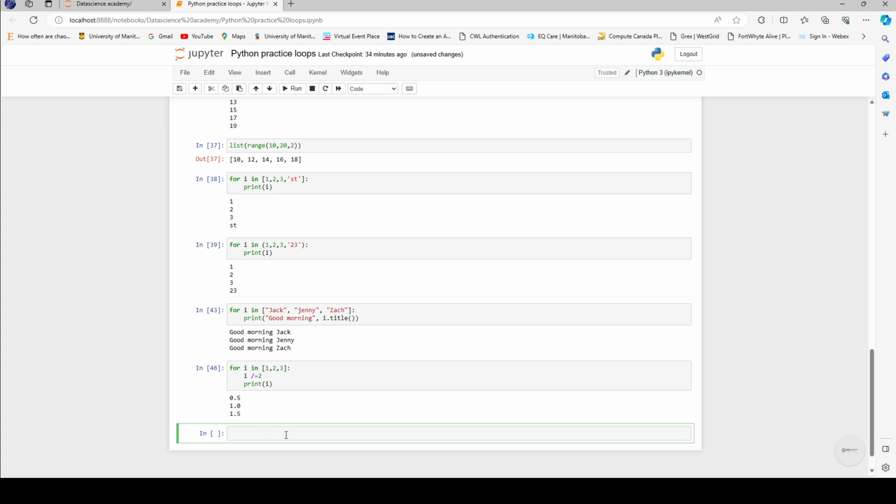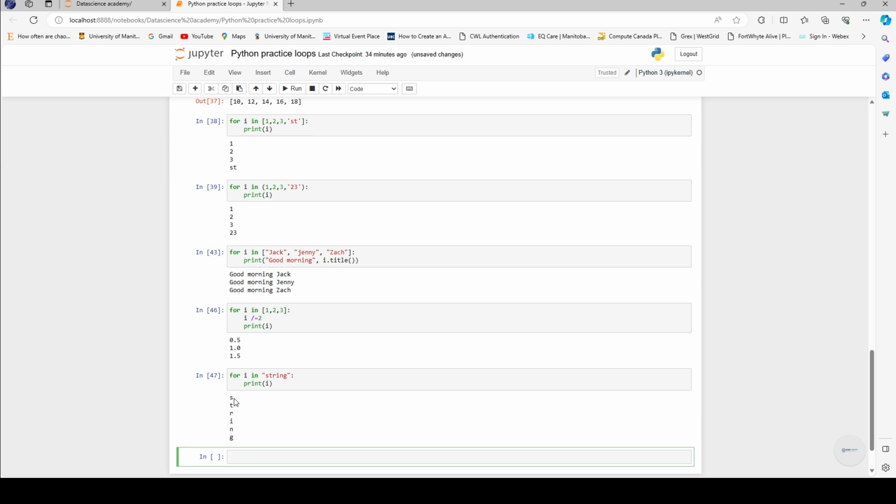Now another thing is that strings are iterable, right? So what happens when I do for i in a string, let's say print i. I said that the whole thing is an iterable. So when you print i, see, it's accessing each and every character inside the string and just printing it out.